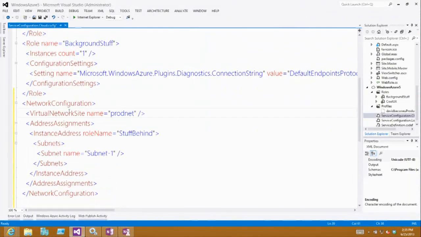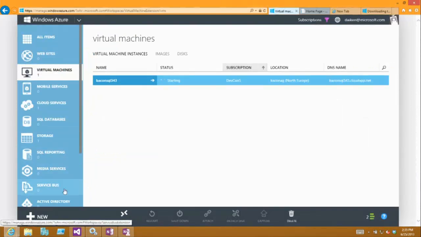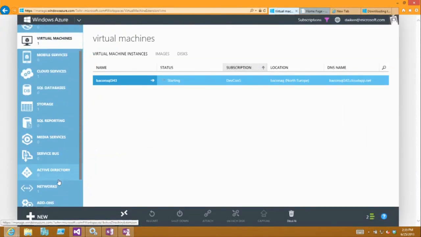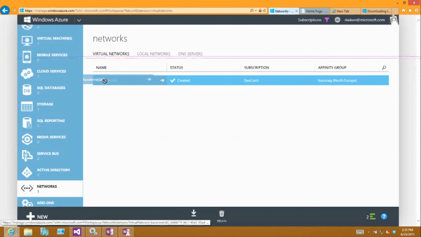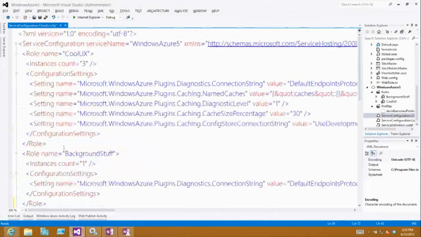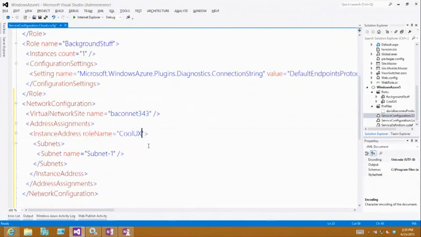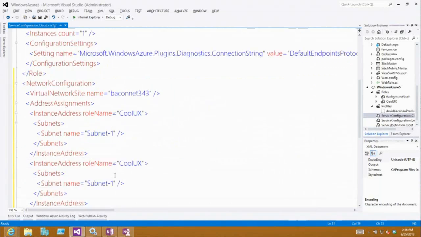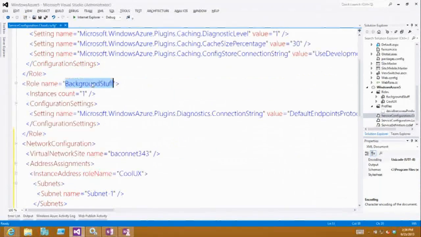and then we'll talk about it. So first of all, it says, hey, I'm going to define a network configuration. I've got a virtual site name, and the virtual site name we called it was BaconNet 343. And then we need to tell it which instances are going to be deployed in this. So we're going to take CoolUX and put that in there. And the subnet is the same. And basically what I'm going to do is take that, because we've got 2 roles now, and paste in the background stuff as well.